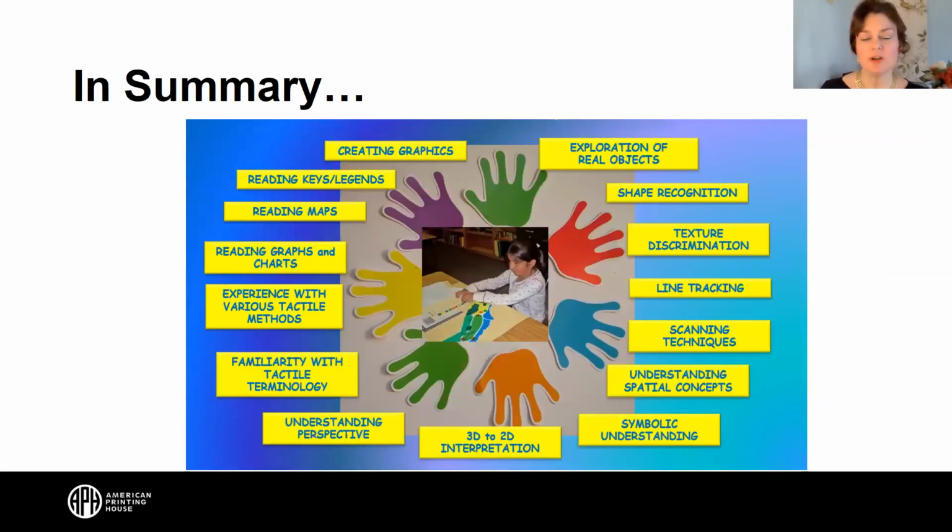And then just in summary, I took all those different skills that I just went through and put them around the picture of the child that we earlier looked at reviewing the map. So just in a quick summary, those skills included exploration of real objects, shape recognition, texture discrimination, line tracking, scanning techniques, understanding spatial concepts, symbolic understanding, 3D to 2D interpretation, understanding perspective, familiarity with tactile terminology, experience with various tactile methods, reading graphs and charts, reading maps, reading keys and legends, and creating graphs. So that's quite a bit, but look at opportunities to reinforce those skills. And next slide, please.